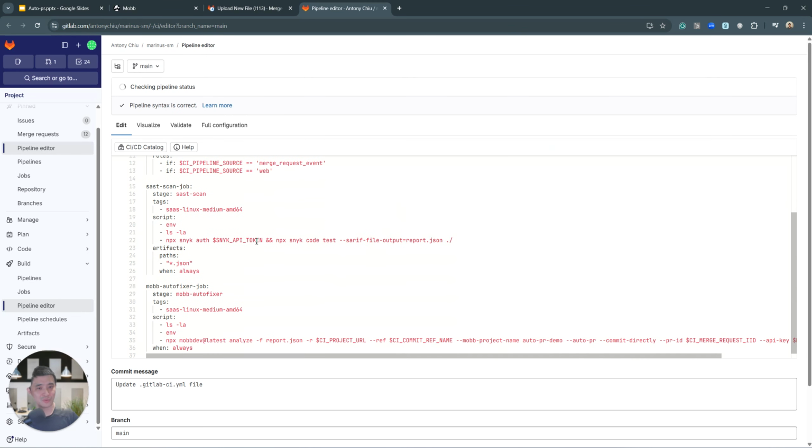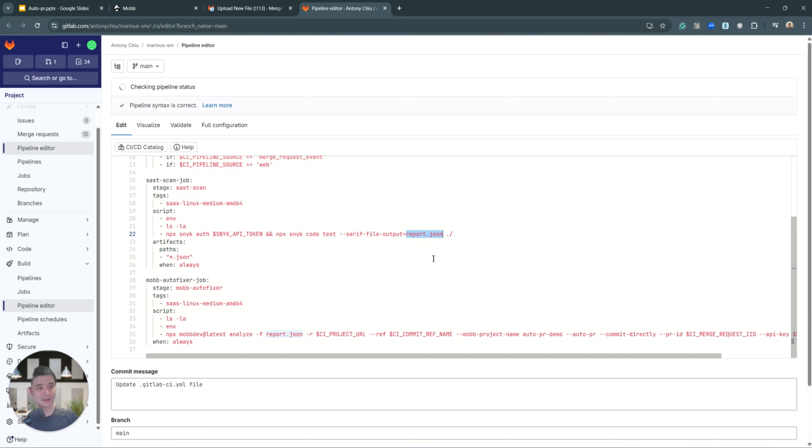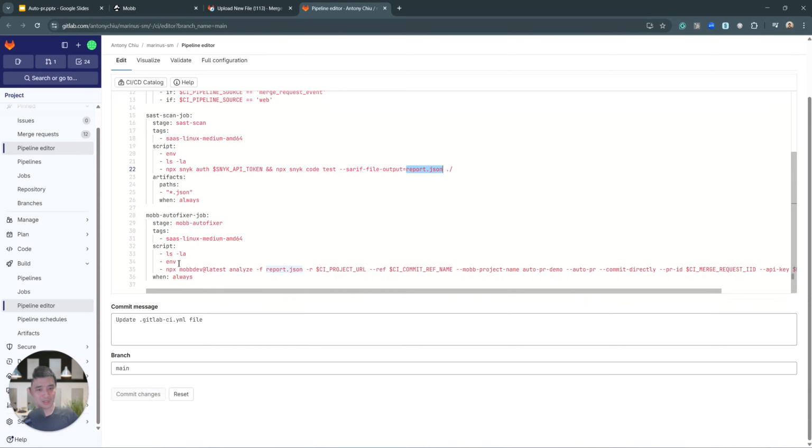So here, as you can see, we have a stage that is running our SaaS scanner. In this case, we're using Snyk as the demo, and we're producing the report file. This works for any other SaaS tool that you have that Mobb supports. As long as you can produce the report file that Mobb can consume, then we can run this in this particular fashion.